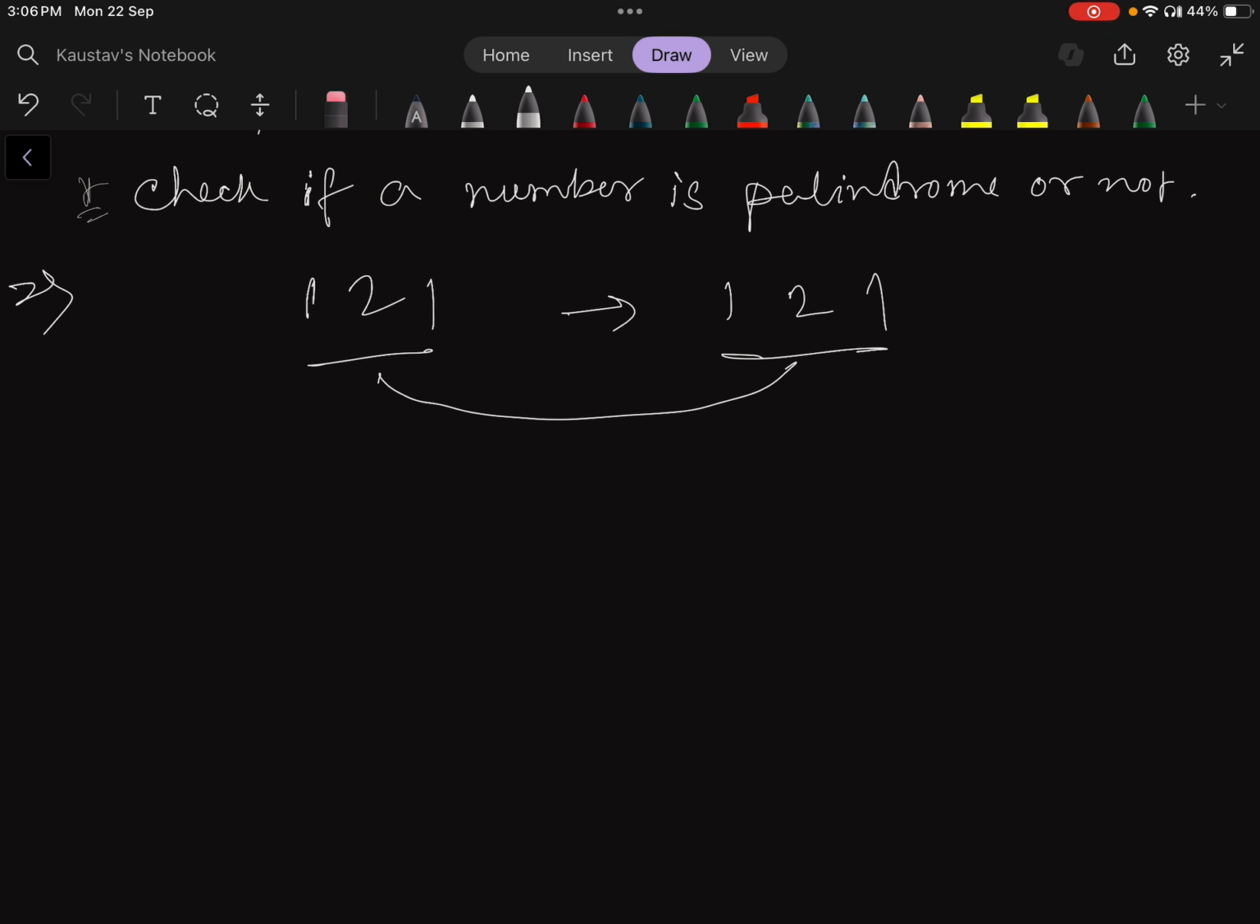So in the last few tutorials I have shown you guys how to get the reverse of a number, and how do we basically get the digits of a number. So this question is basically a combination of both. If we break down the question, palindrome means there will be a number and you need to reverse the number and check if both are same.